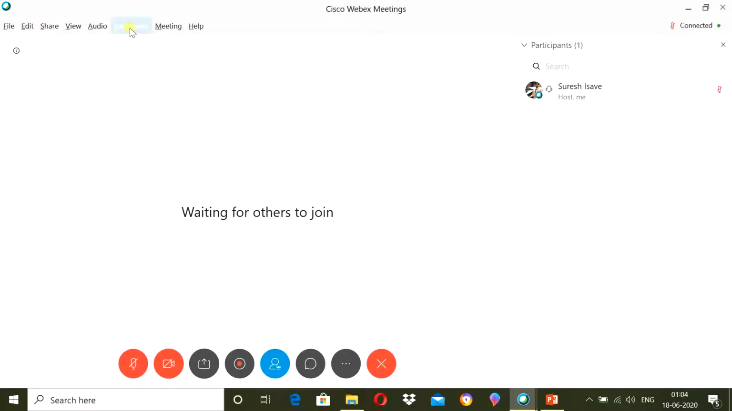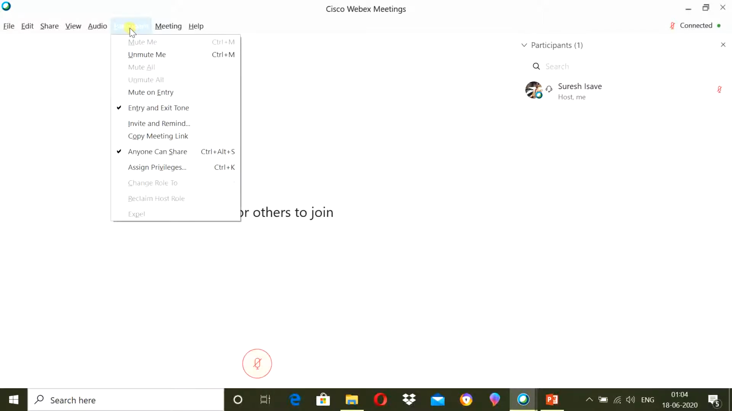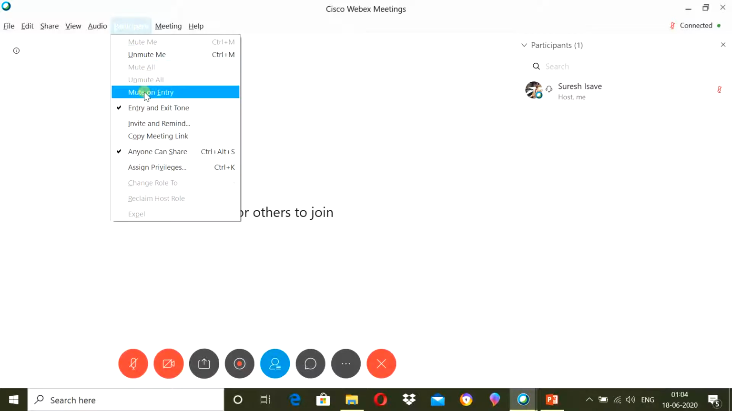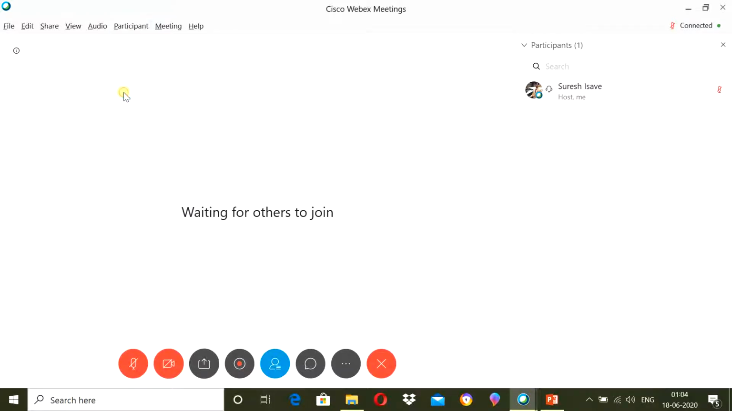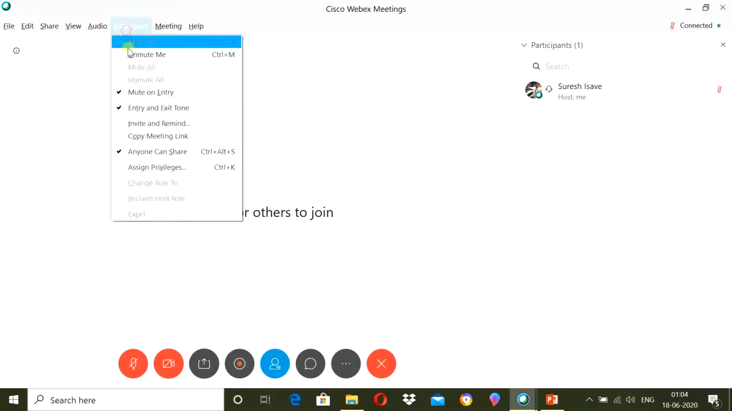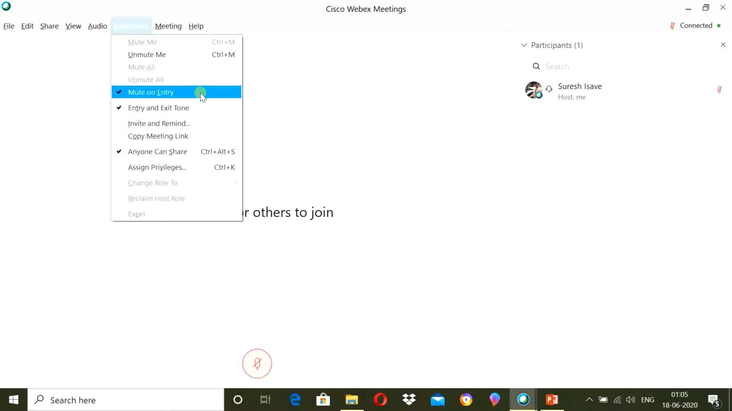So first you go to the participants menu, then you click on mute on entry. So participants will be muted on entry, so you don't have to regularly tell them or inform them to mute your microphone. Otherwise that is very disturbing. Everyone comes in with the mic on and they are not aware of it. So better you click on mute on entry.